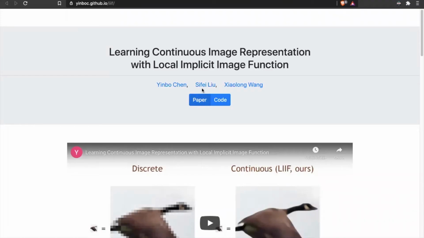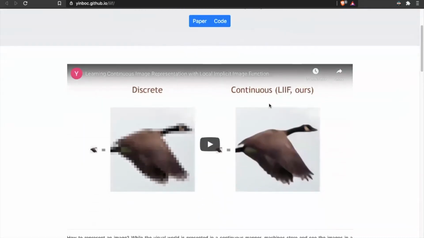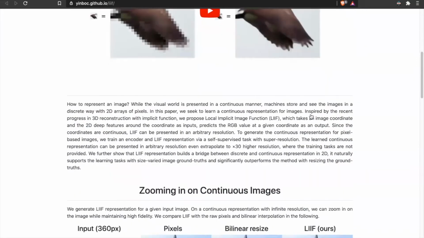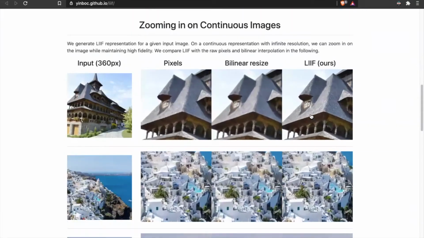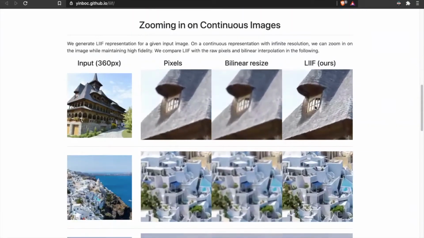Hi there. Today we're going to be looking at the paper called Learning Continuous Representation with Local Implicit Image Function from UC San Diego and NVIDIA. So this paper is dedicated to learning a system that can take a discrete signal, an image, in this case, and represent it in a continuous domain so that we can map it back from the continuous domain to an arbitrary resolution. So this is essentially a model that can solve the super resolution task.